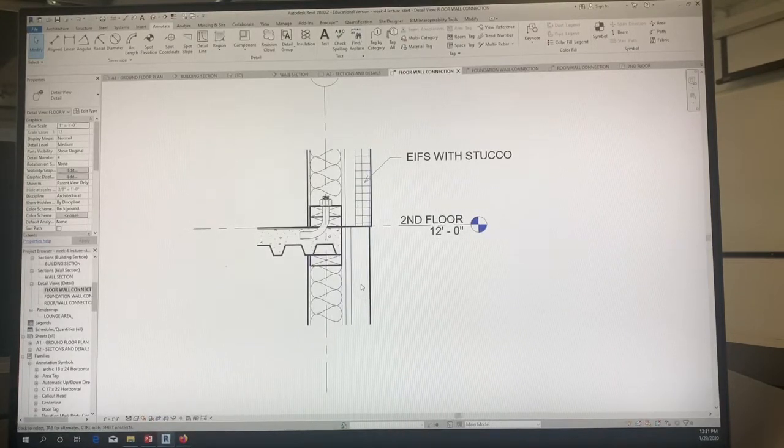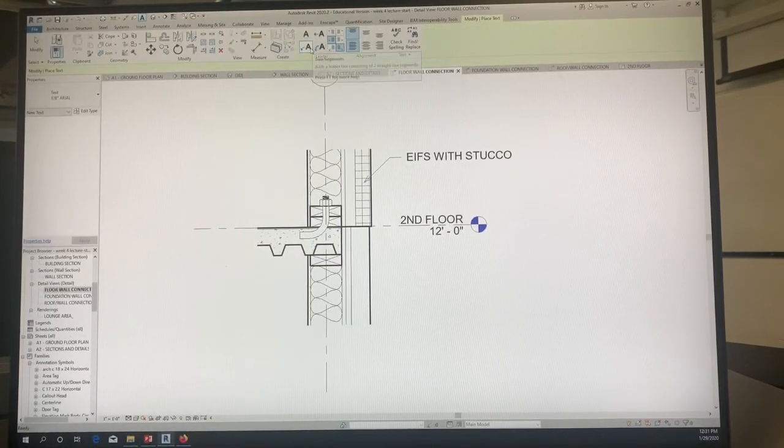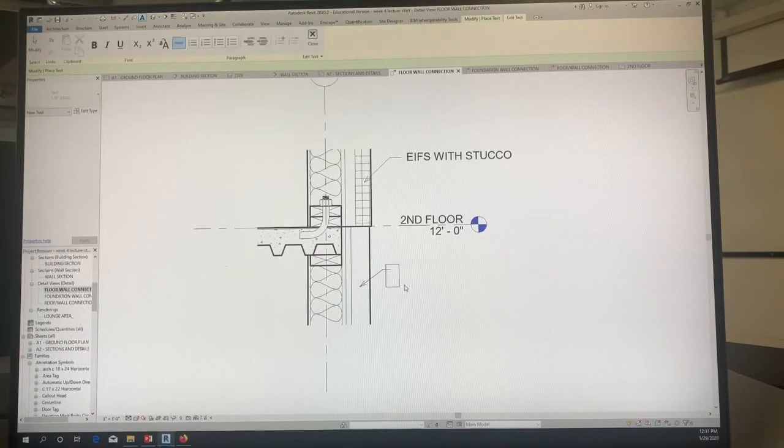Let's do this. Let's put brick on metal stud here. So again, text. Again, we'll use the same setup. Let's start to put it right here. Right there. Create your landing. Okay, so brick on metal stud.